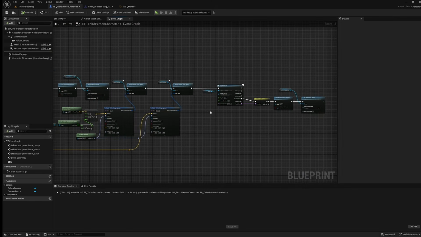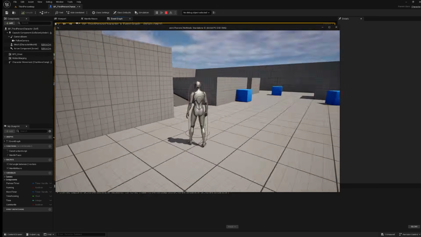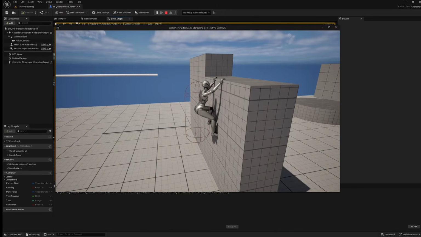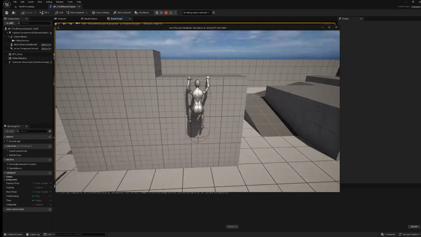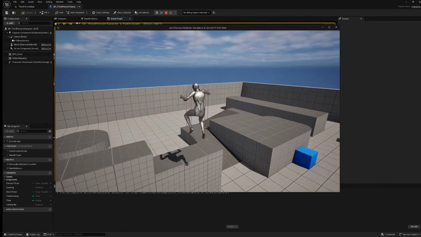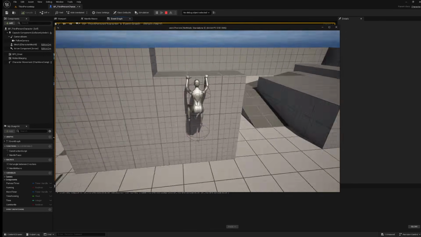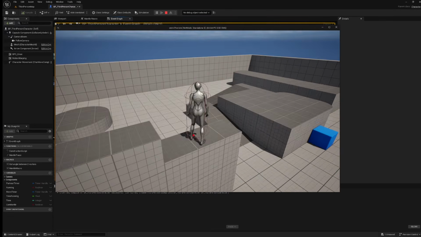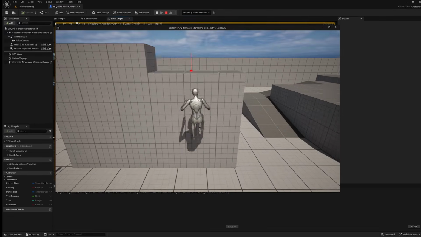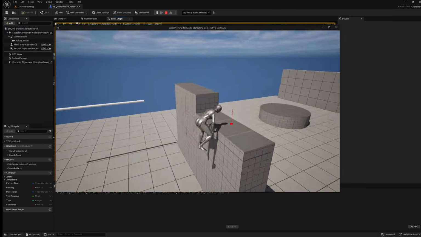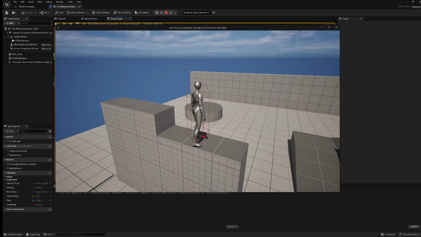And that is the very basics of motion warping. Now here I have the ledge grab level. We went through the ledge grab tutorial. From our mantle position, if we press space, we were able to jump. But now we can mantle directly from this position by doing what we did. The character is able to run up the wall, grab the wall, and mantle on top of it.